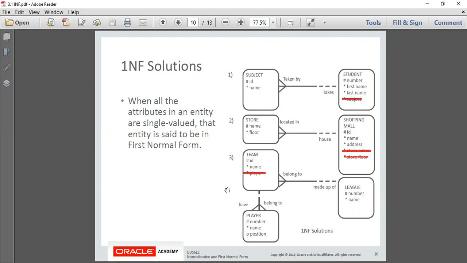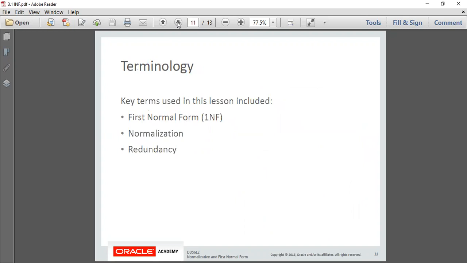You check the entities, look at the attributes. Do we have any multi-valued attributes? If they exist, that means it does not conform to the rule of the first normal form, and this is how we actually resolve them. And that brings us to an end.